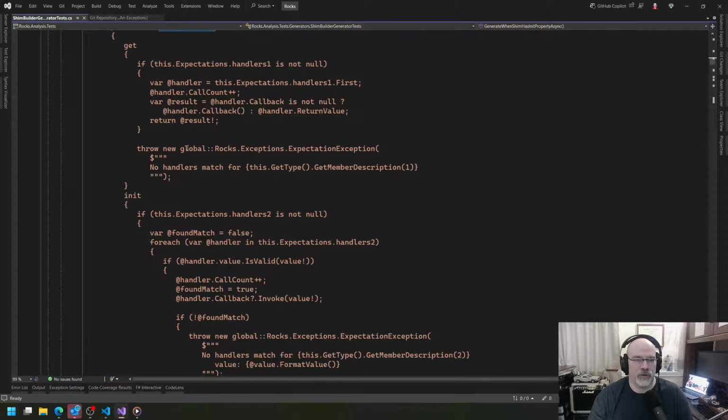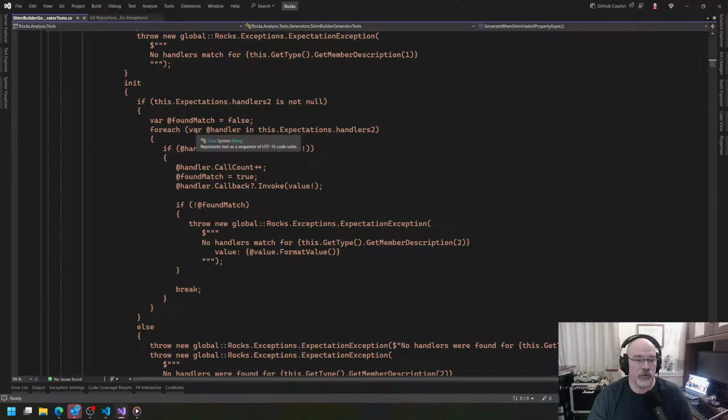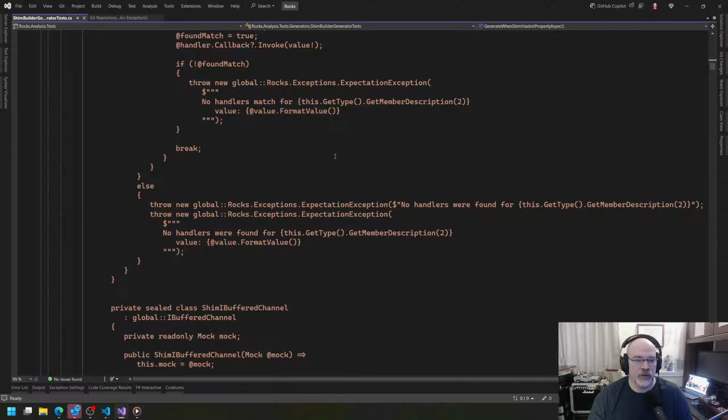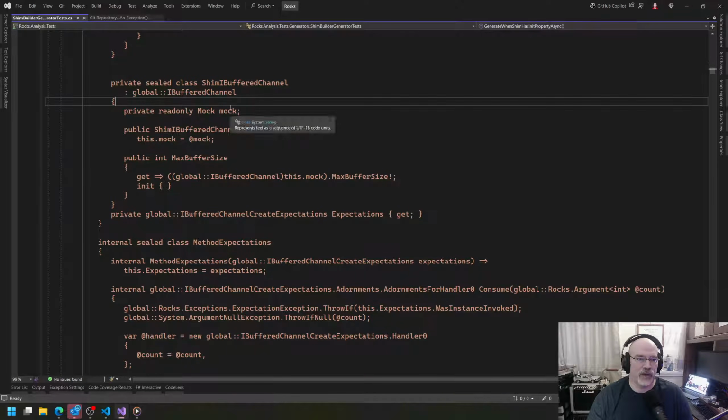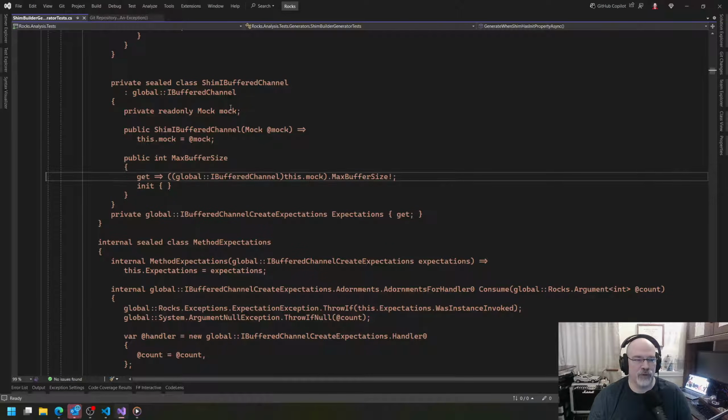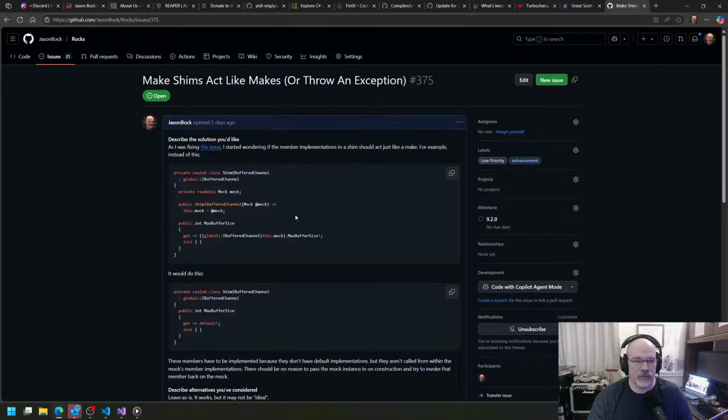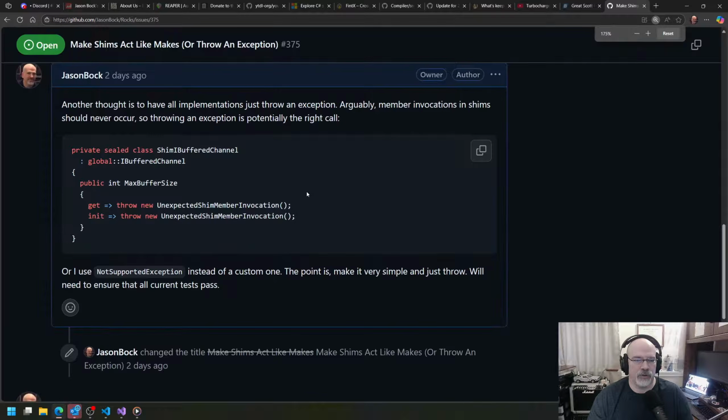In this property, you notice we never call the shim implementation of the property, and we shouldn't. There's no reason to. So that got me thinking, instead of passing in the mock, which we're really not using for anything, maybe what we should do is throw an exception. What I'll probably throw is a not supported exception. But make it explicit. If you call anything on a shim, that was a mistake. I did something in Rocks to make it so that I inadvertently called something. That's the thought anyway.